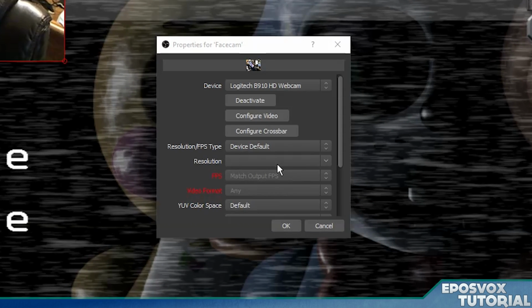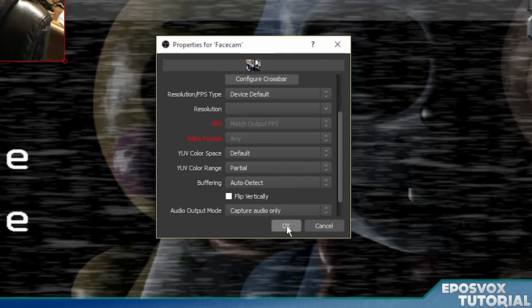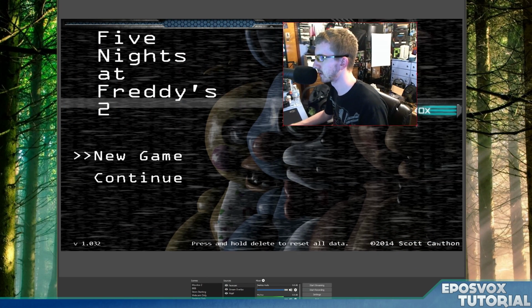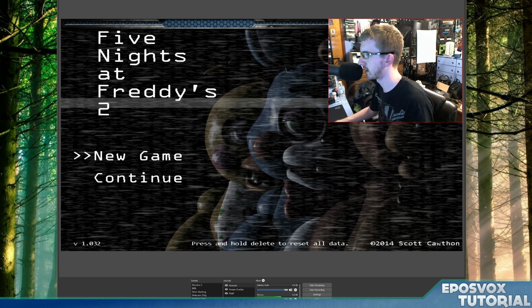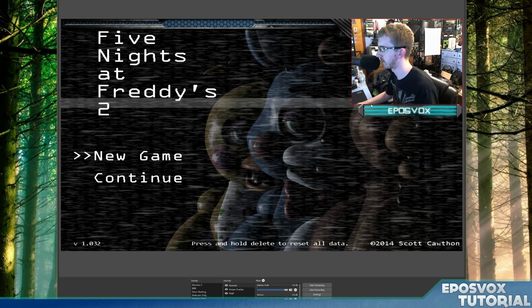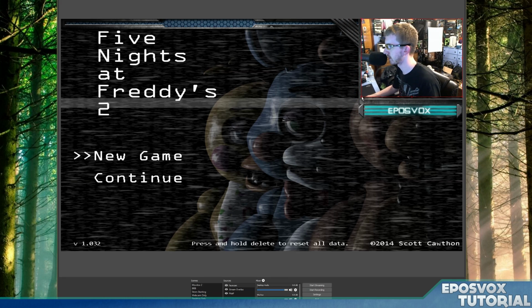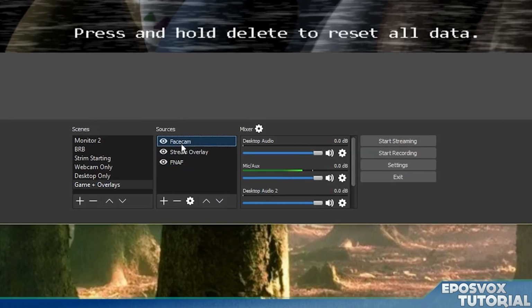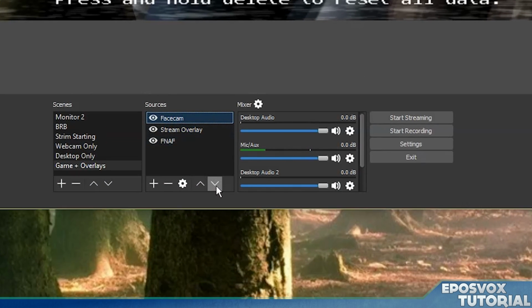So webcam. Since we want a square preview for our face cam, we'll leave that at device default. All of that should be OK. Click OK. And then we'll drag it over here in the corner and start lining it up with our overlay. That should be good. But now this is over top of the overlay. That's not what we want. So then click the face cam icon here and use the down arrow to put it below the overlay.